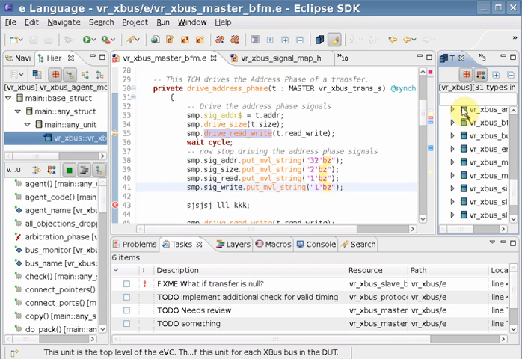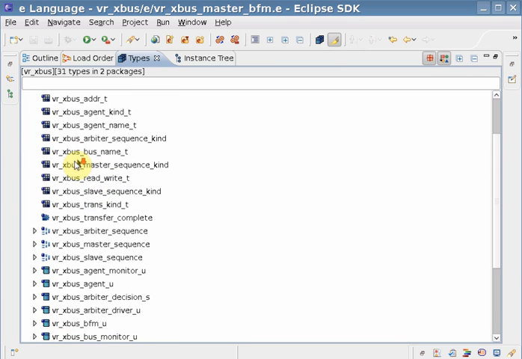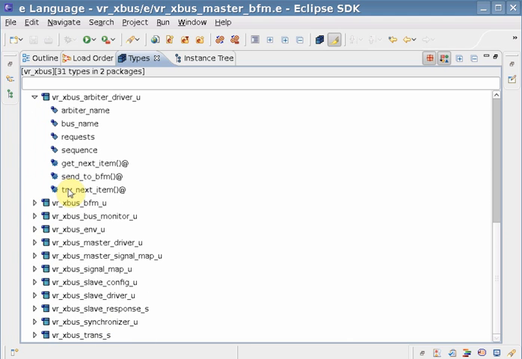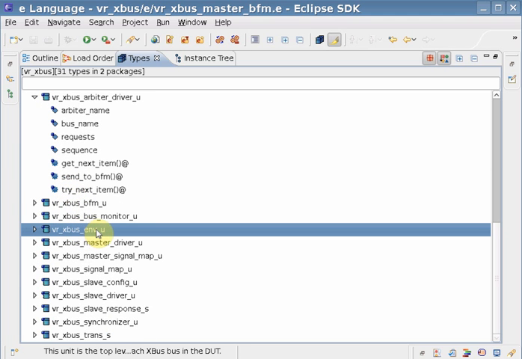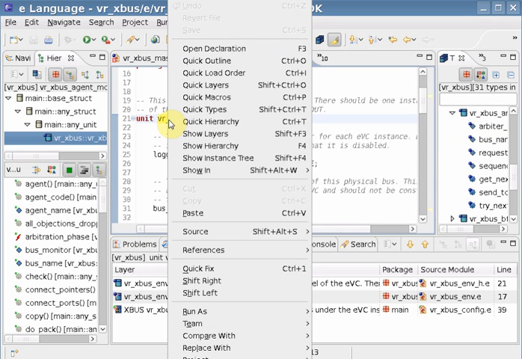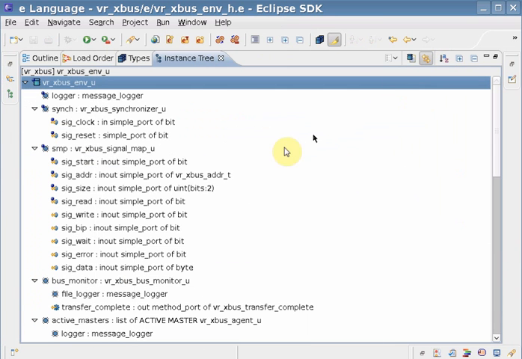Using the Types view, you can browse through all the structures in your environment. Double-click to jump to the source. You can browse the unit instance tree in the Instance Tree view.